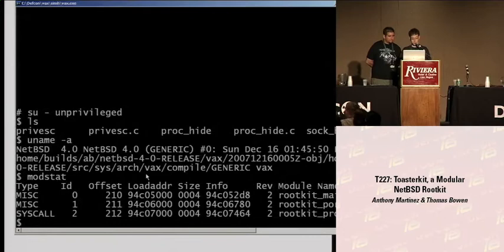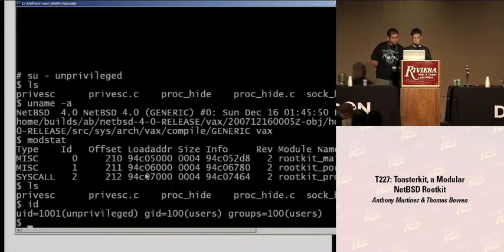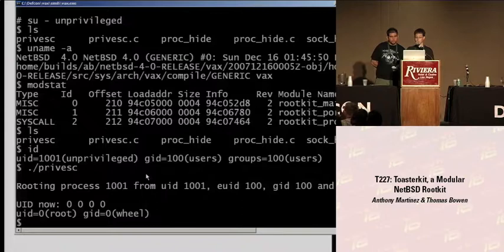And currently, we're unprivileged. But we can change that. This is a little C program that just makes our system call and then runs ID. You could do that and then run a shell.